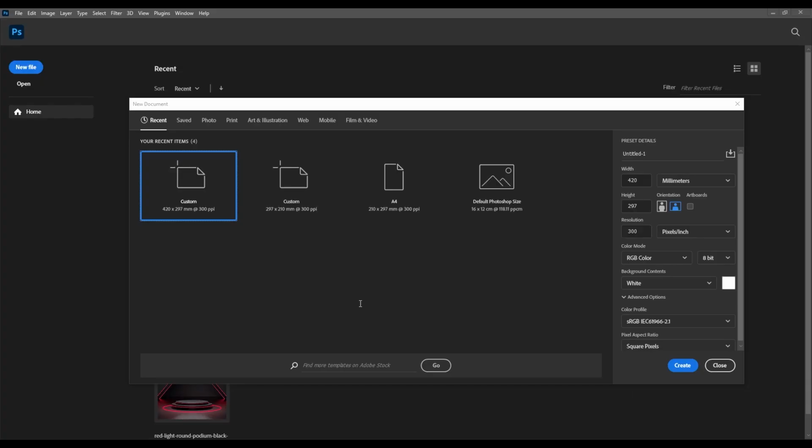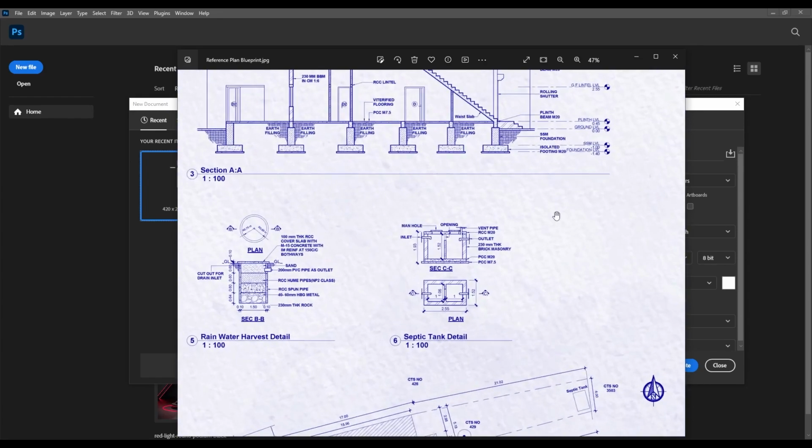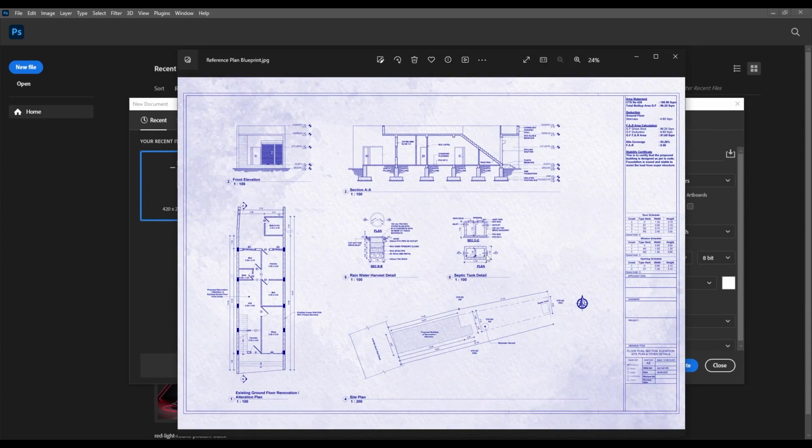Today I'm going to show you how to create a blueprint in Photoshop that is usually printed in an ammonia printer. So let me show you an example of how it looks. To create this effect, we need some old paper texture. As you can see, we have some splashes, irregularities, and some bumps in the background. So we need an old paper texture to create this effect.